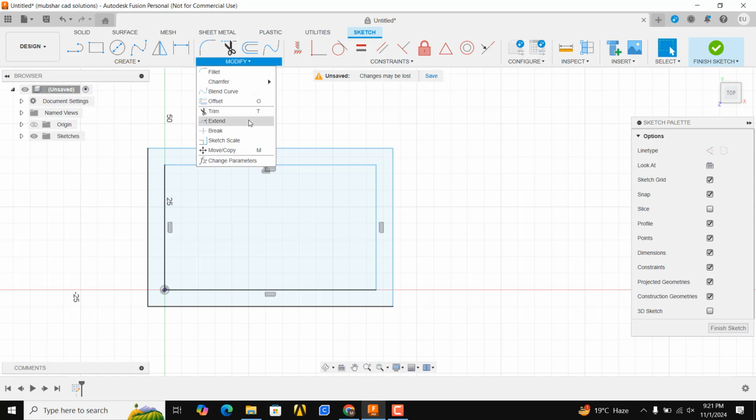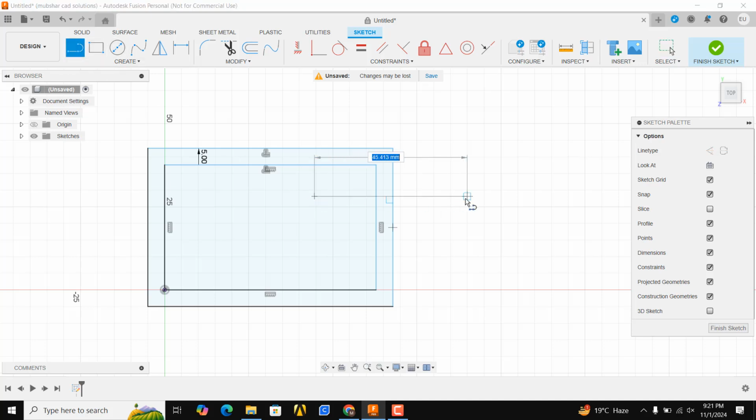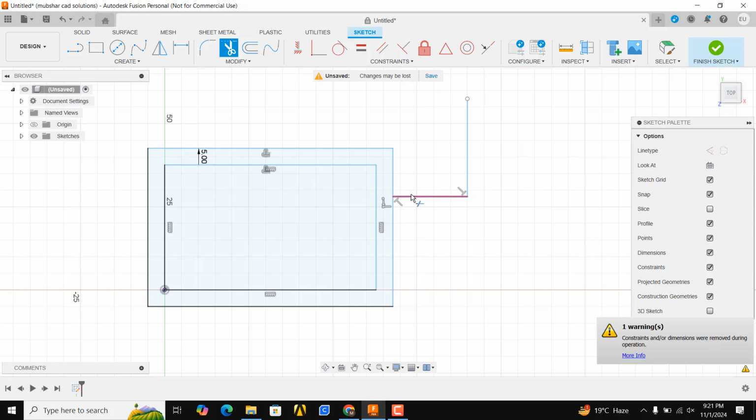After offset we have trim. For trim we can press T. If I want to delete any sketch or any line or any feature, then we can use trim. We can notice that if we move our cursor near to any sketch, then that sketch becomes highlighted, so we can remove that sketch easily.